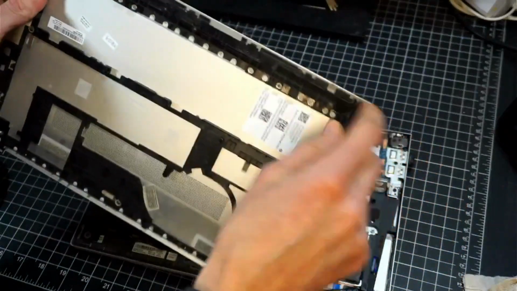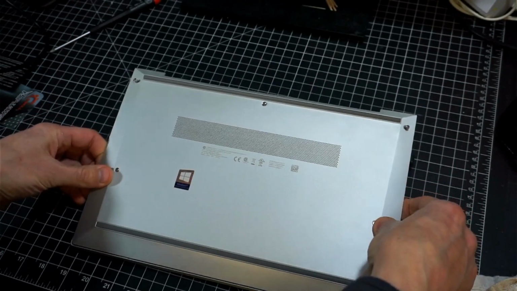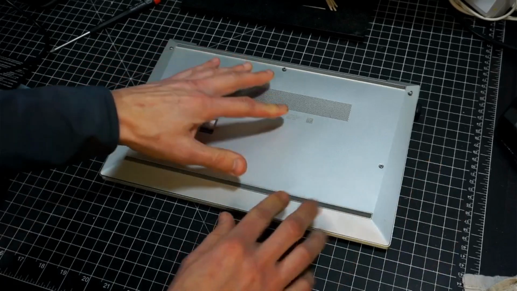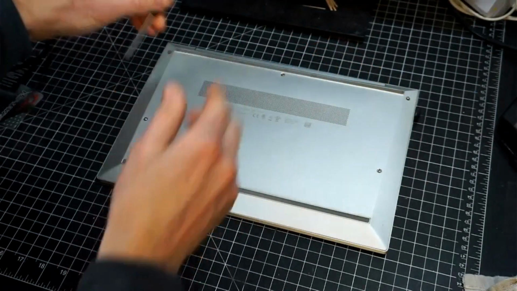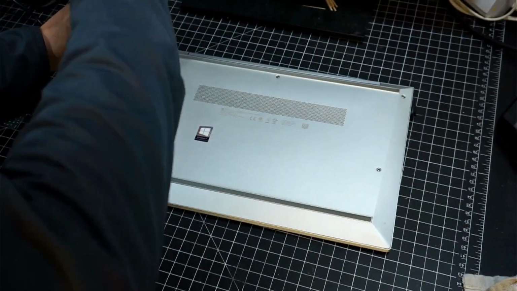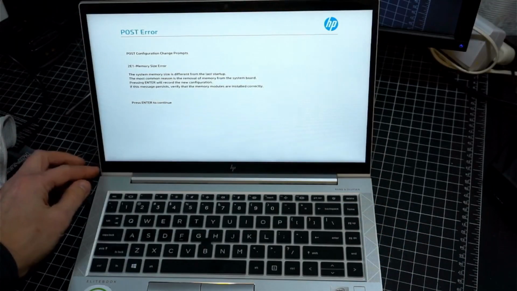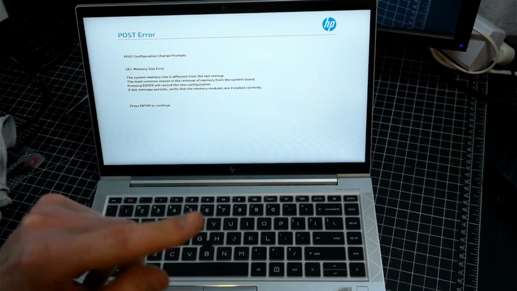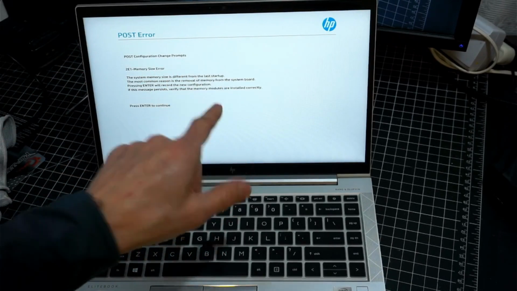It's a matter of these little hooks here. Hooking it here in the front. Pushing it down, around the edges, and screwing it back together. So now let's turn this thing on and see if it complains about the change in memory. So it says the memory system size is different from the last startup. Most common reason is the removal of memory from the system board. Pressing Enter will record the new configuration. If this message persists, verify that the memory modules are installed correctly.